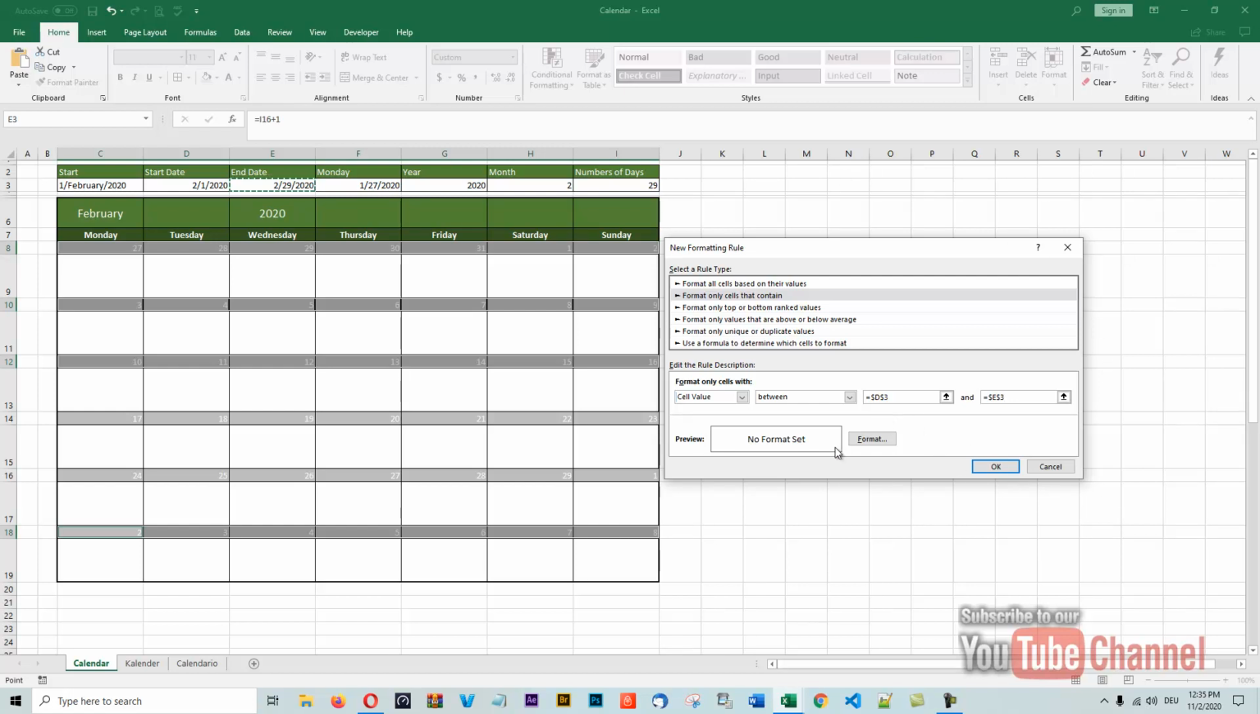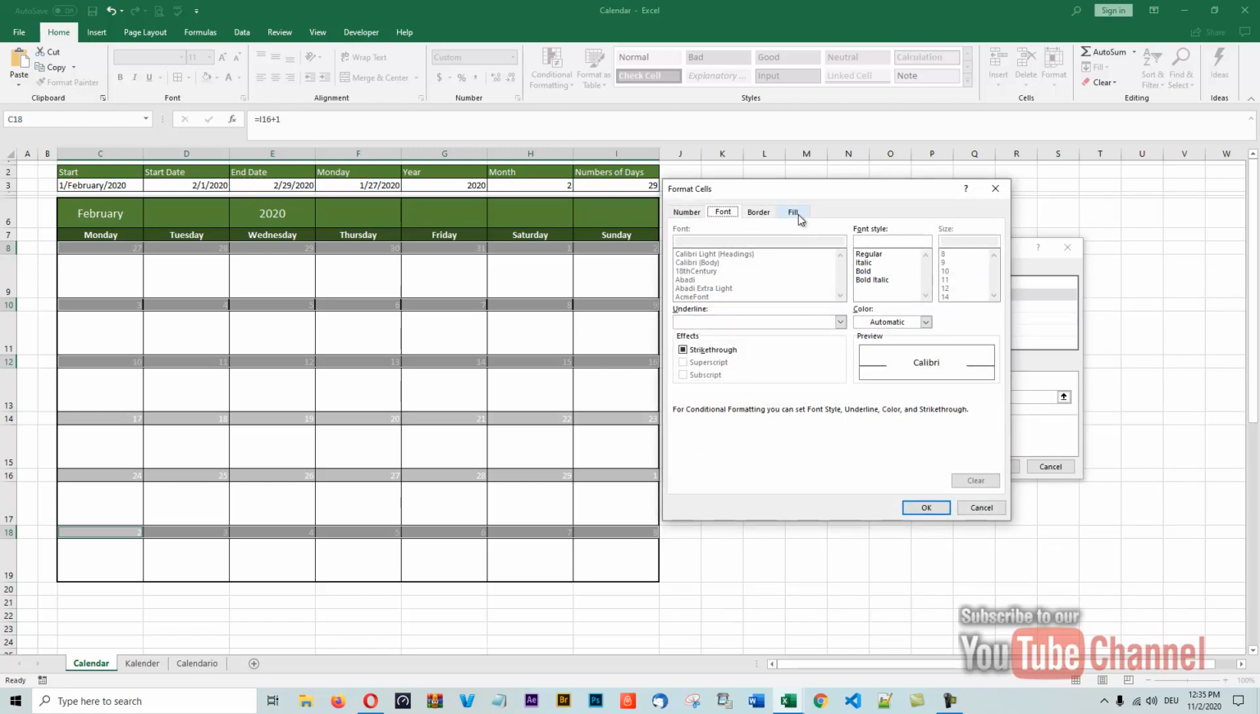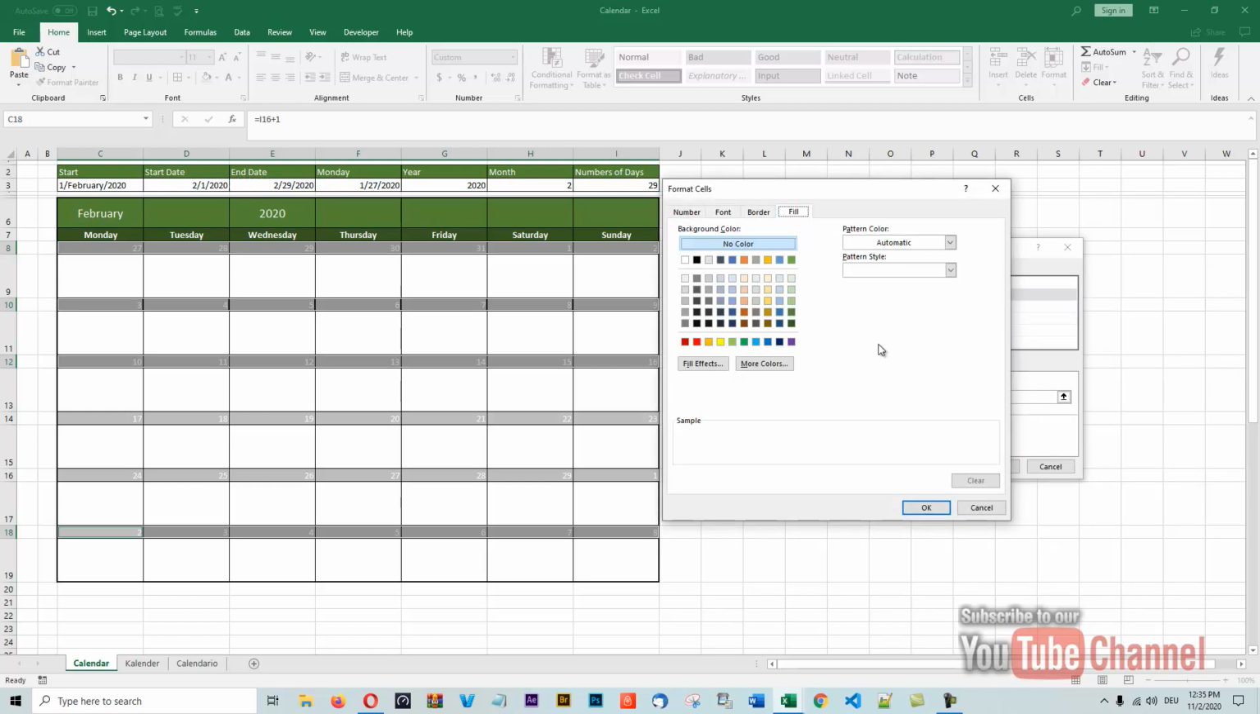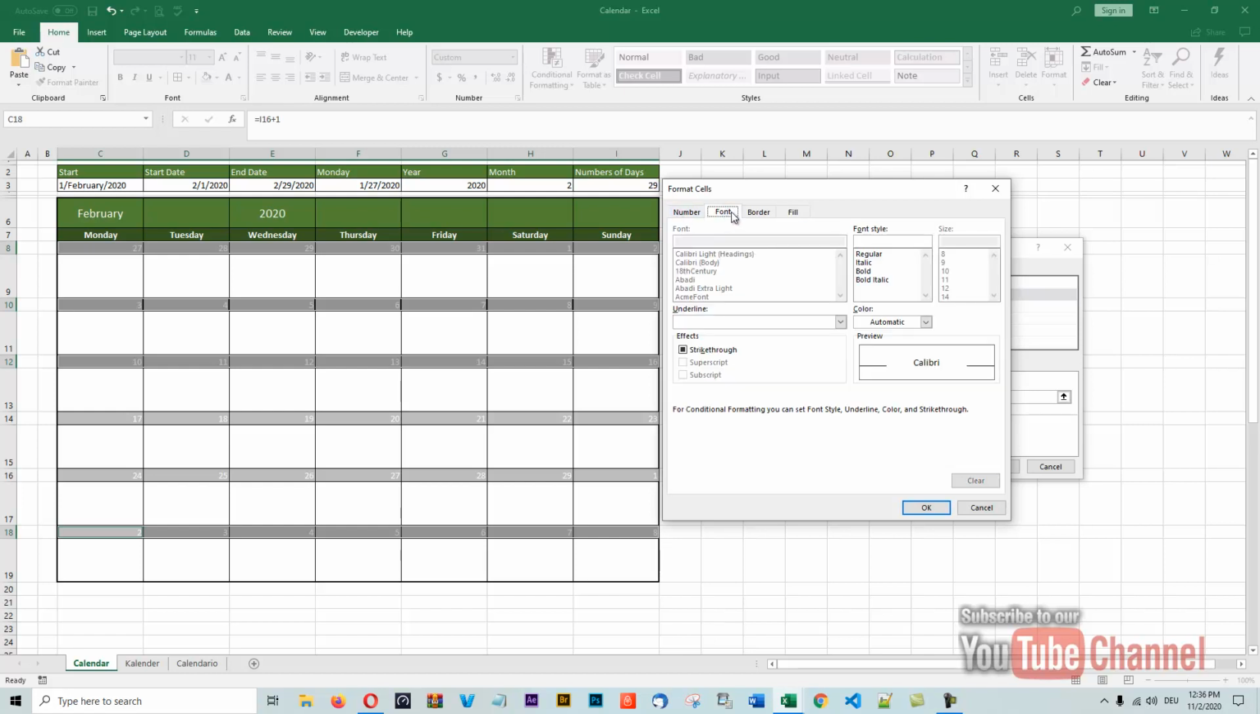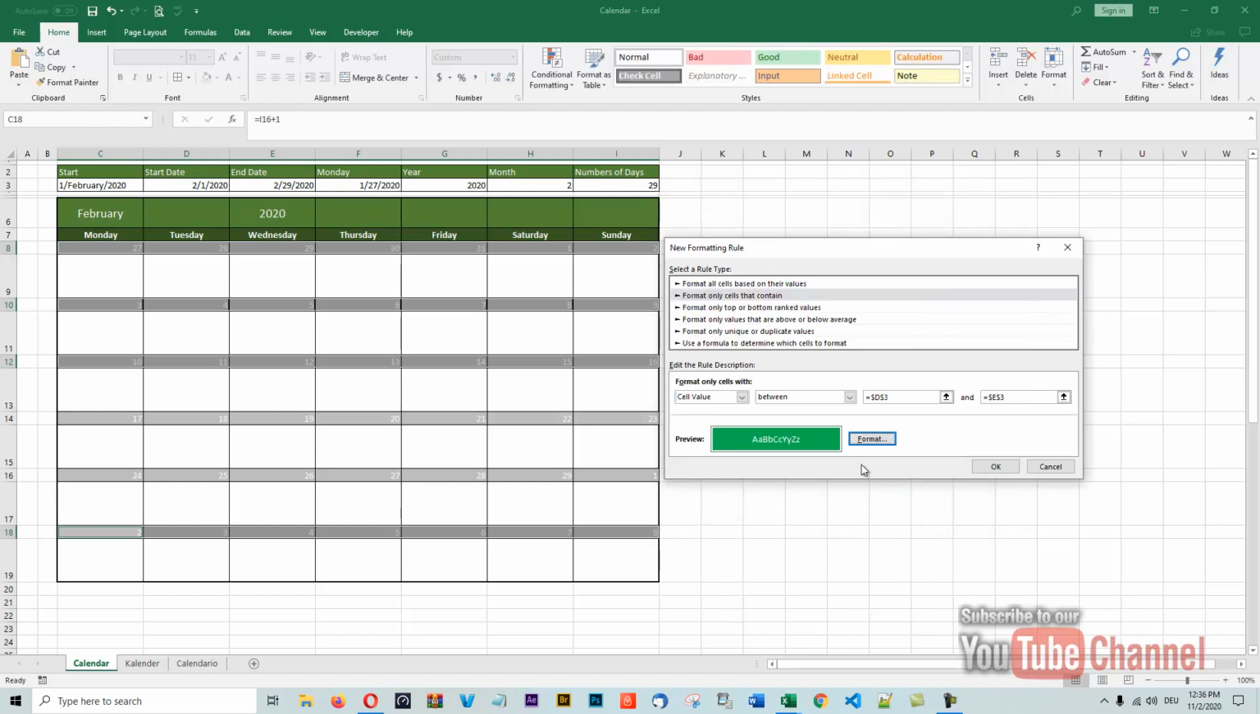Okay, so now press here on Format, go under Fill, and how we want to fill this one. Let's say we are on the green, so let's do this green here, yeah. And the font, we want the font to be white. Example. Now let's see how it looks. Press OK and press OK.